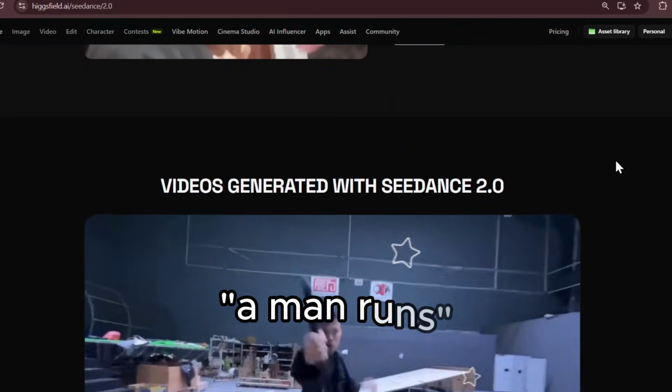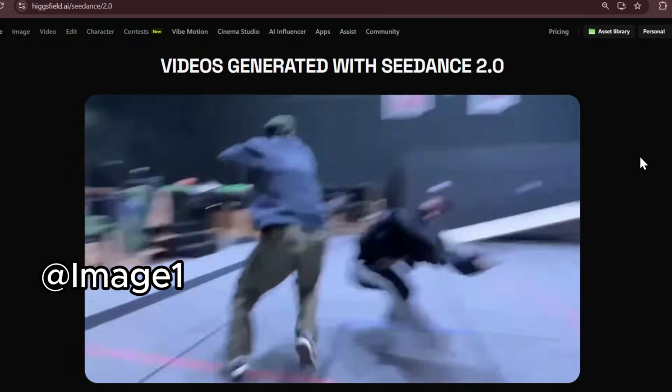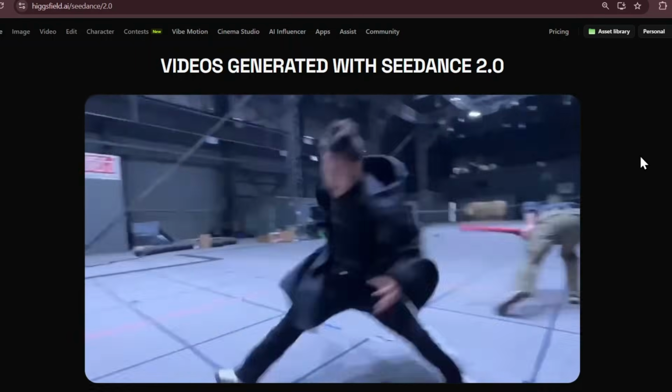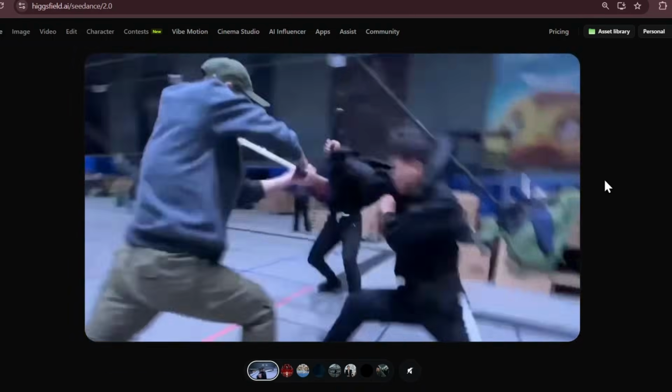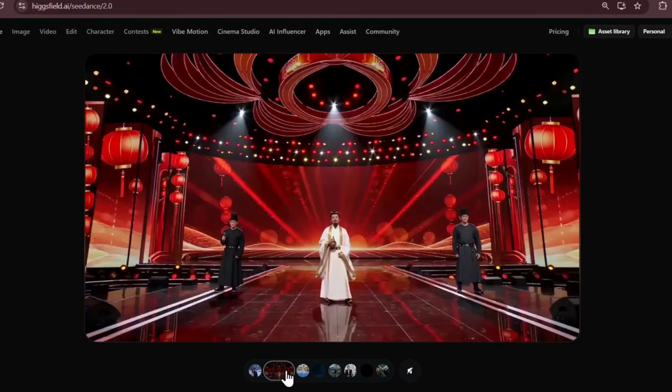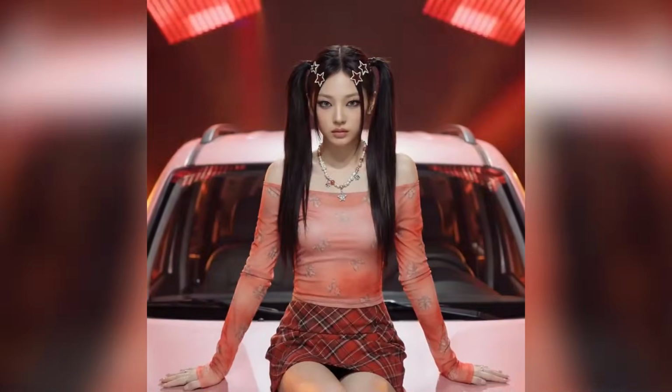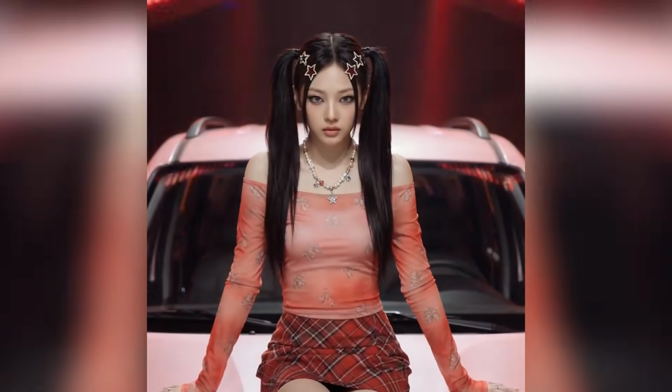The model uses an @reference system. In your prompt, you don't just say a man runs, you say @image 1 is the character, performs the movements in @video 2, or the reference motion, while the camera follows the style of @video 3. This is directing, not just prompting. By splitting the inputs this way, the AI doesn't have to guess what the character looks like, or how they should move. It extracts the identity from the images and the motion from the videos. For creators, this means the hit rate of usable clips goes up significantly. You aren't rolling the dice anymore, you're providing the ingredients.